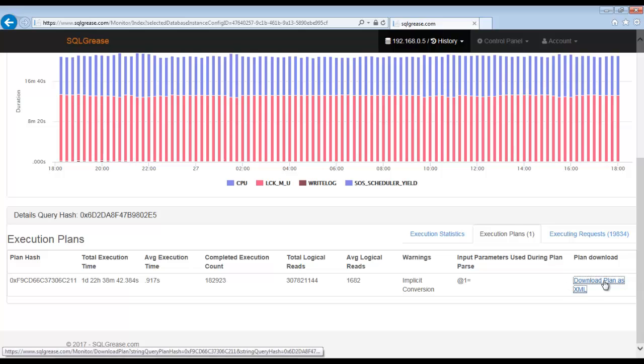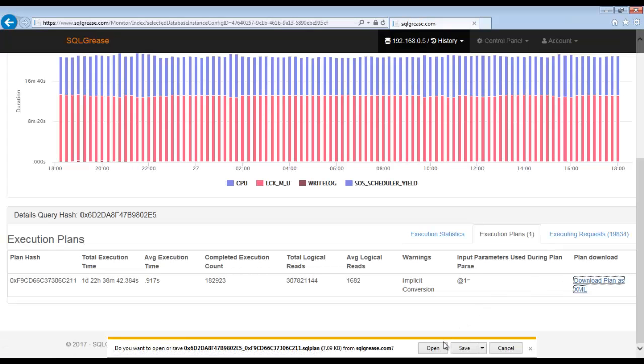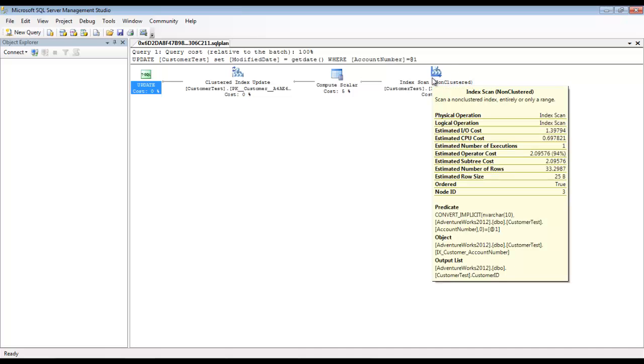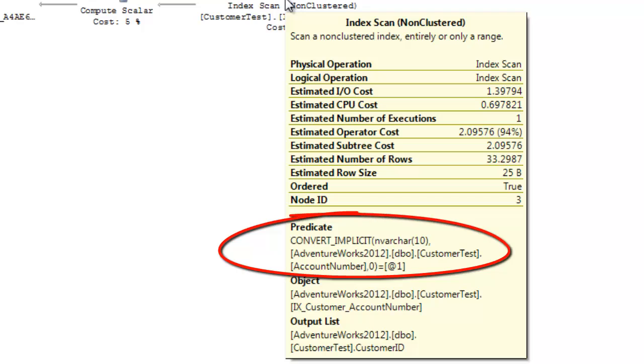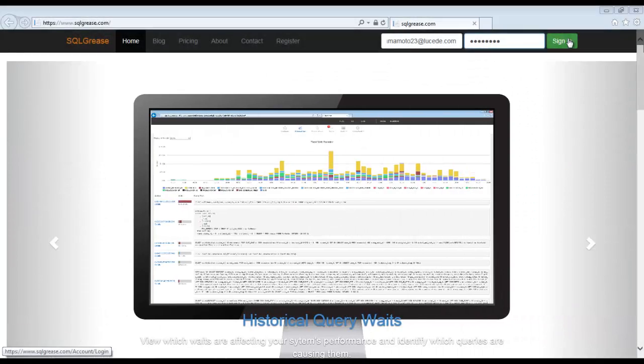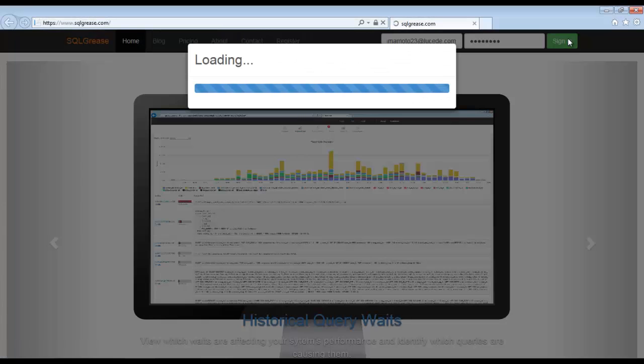Let's download the plan and see what it shows. As the warning indicated, there is an implicit conversion and it appears to be generating an index scan. We'll fix the implicit conversion and see what kind of difference it makes. Now that we fixed our problem, we'll get logged back in and go to the history view.